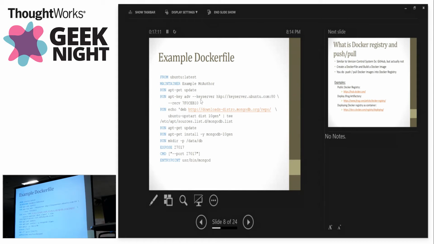The MAINTAINER, you can give the author name of this document. And for RUN, you can see it is doing a sudo apt-get update to get all the metadata updated. In this example, we are explaining MongoDB. The port that this container is going to expose is mentioned by using the EXPOSE keyword.